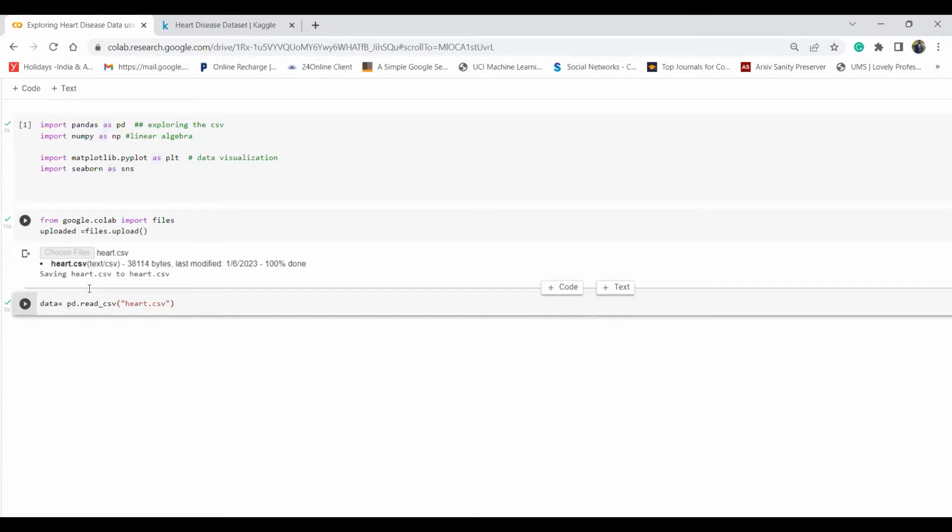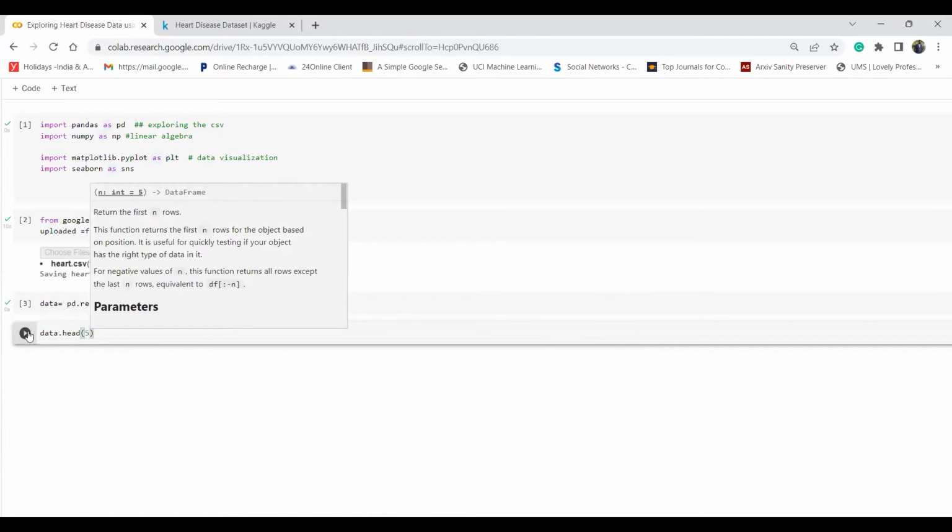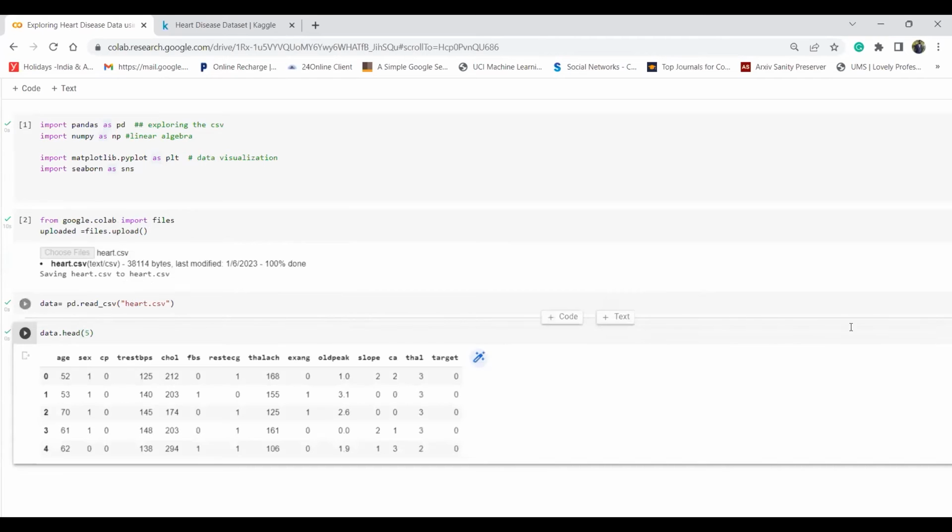As soon as I'm running this, let's see whether our data set is visible or not. For that, I'll be using the head function. This is the basic function which I use for checking the details of the dataset. So here you can see data.head gives me the first 5 rows of the dataset, indexed 0 to 4. These are the various features, attributes or columns available in the dataset, and these are the values already available with us.